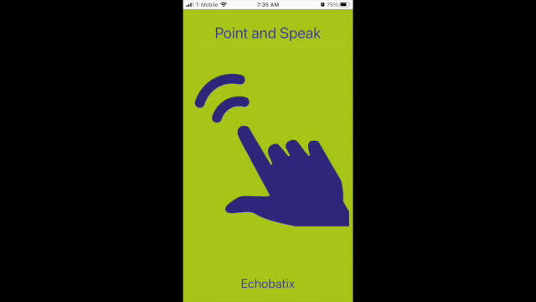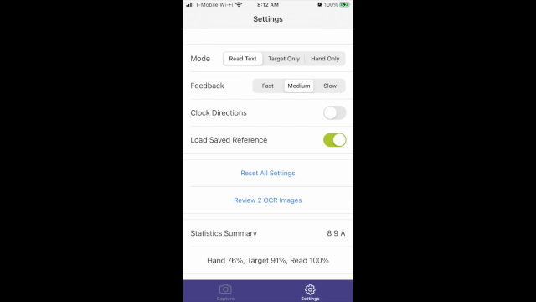In beta version 1.3 of Point and Speak, we will continue testing user interaction. I'll provide an overview of the changes, then I'll describe the new features in the settings screen. The video concludes with the demo and instructions from the original beta video.